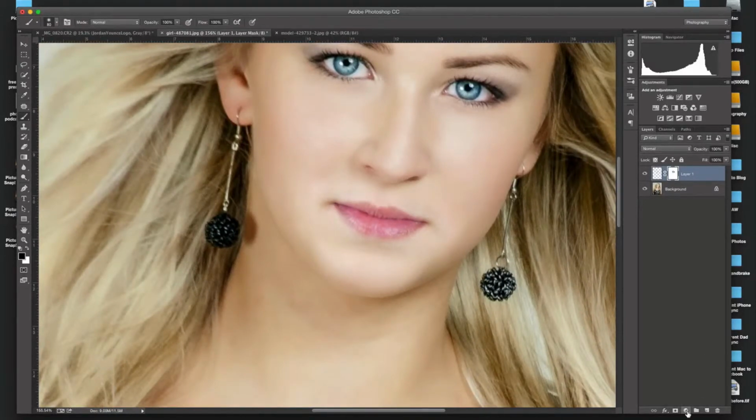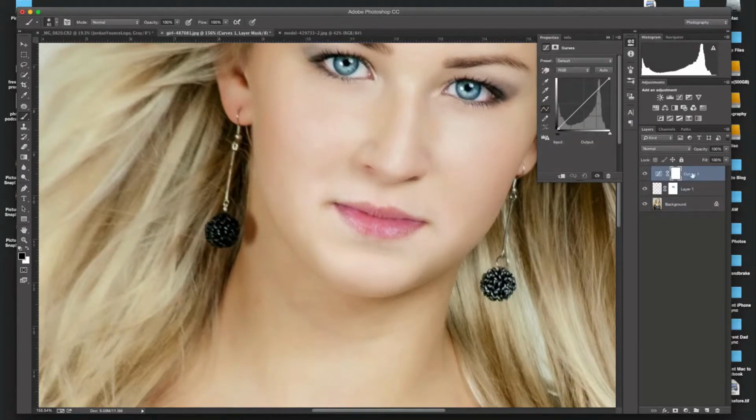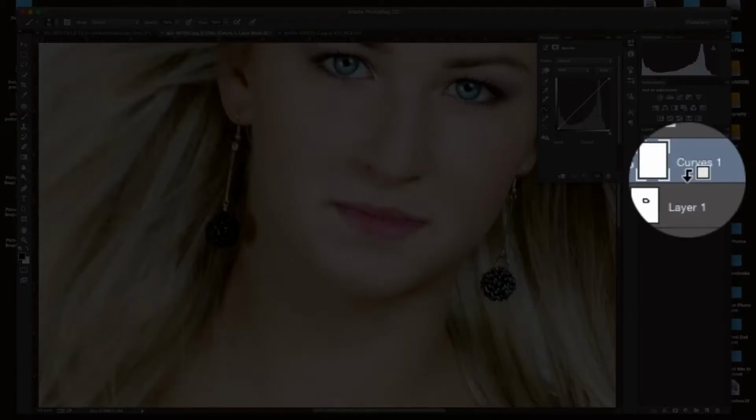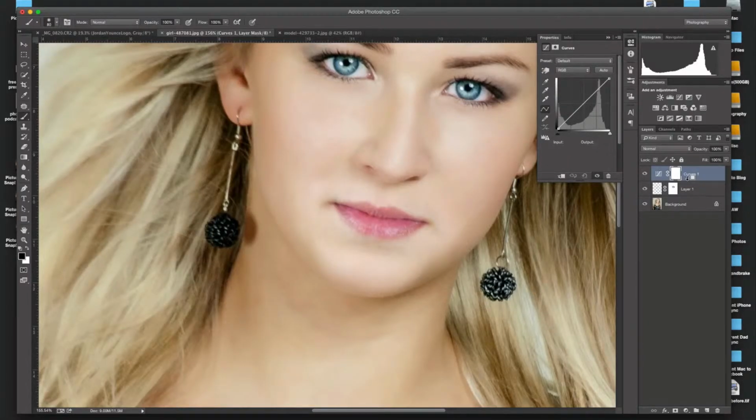So go down to the adjustment layer and click on curves, and then between the curves layer and the mouth layer here, I'm just going to hold Option or hold Alt if you're on a PC, and you can see it change from a square with an arrow pointing down. That means it's going to clip that curves layer to the mouth layer. So go ahead and click between those, and now any adjustments we make on the curves layer will only affect the mouth area. It won't affect the entire image, which is what we want.